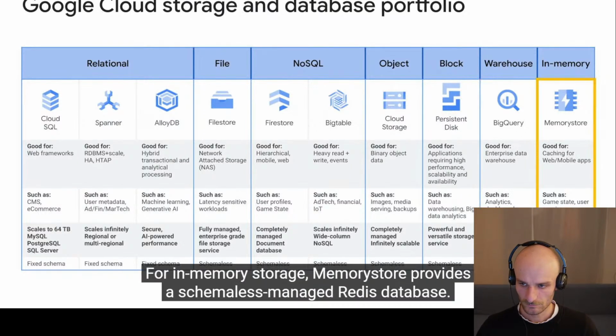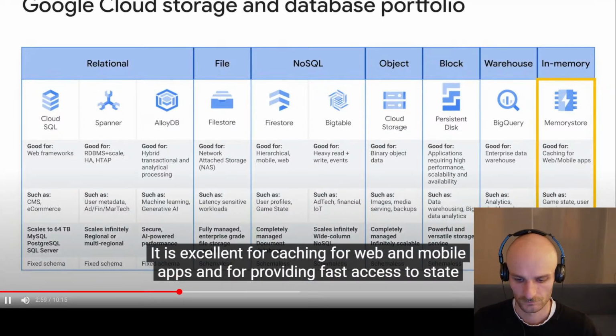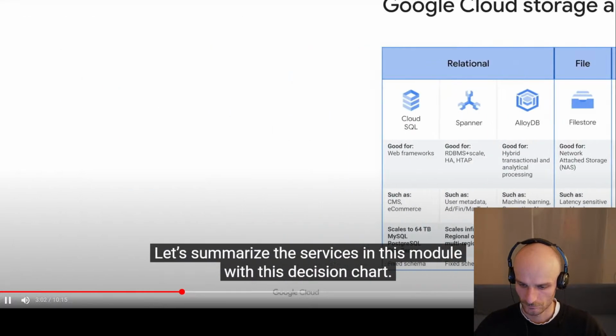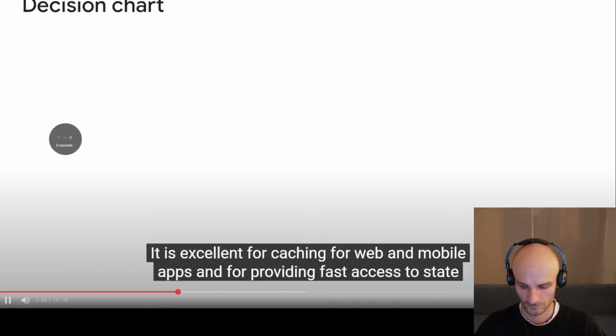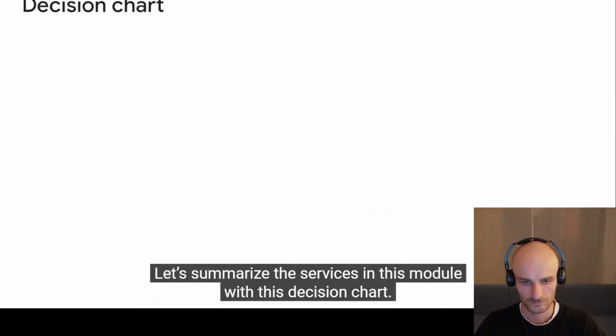In-memory. For in-memory storage, MemoryStore provides a schemaless, managed Redis database. It is excellent for caching web and mobile apps and for providing fast access to state in microservice architectures. Let's summarize the services in this module with this decision chart.